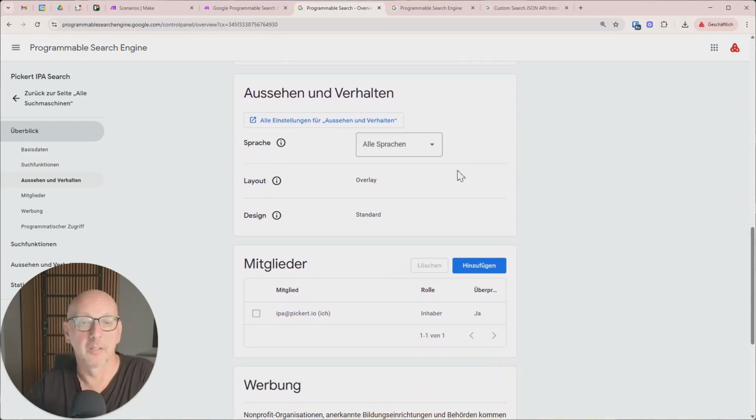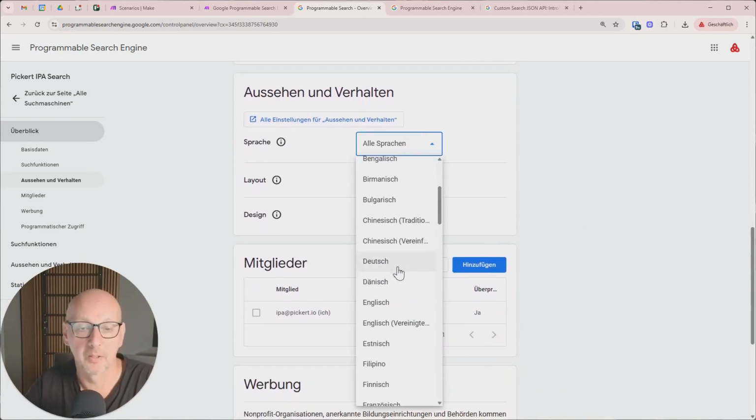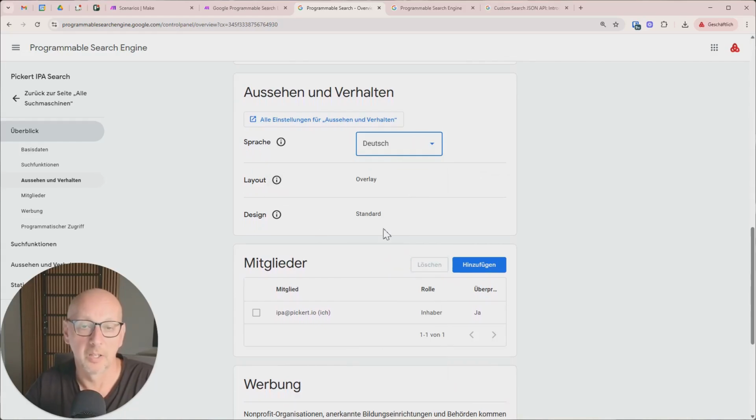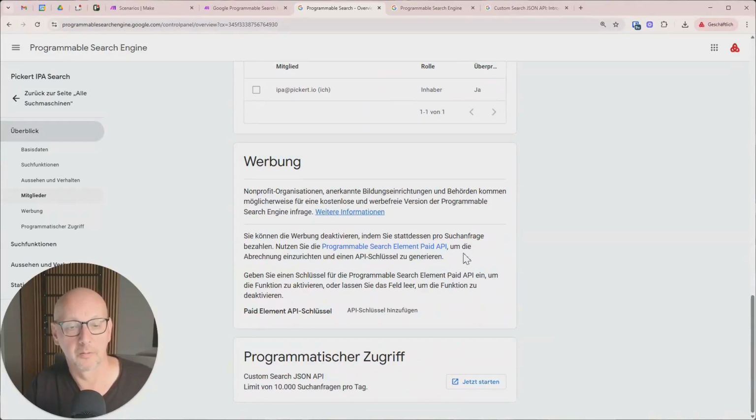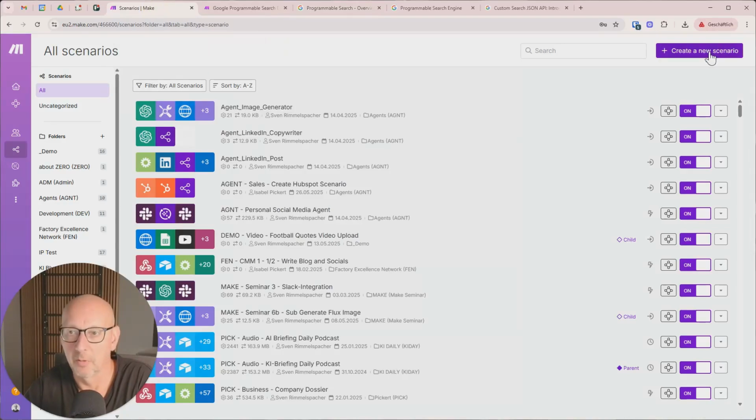Then there are various other settings, like which language it should be, for example, only German. What should the layout, the design look like? But for integration into Make, this is not relevant at all. Then you can add people here who are allowed to use it, and all the way at the bottom, there is what's called programmatic access, and that's the API we need. As you can see, you can make 10,000 queries per day. That means, though, that would actually already be $50 you would spend on it. And when you click on this particular option, you'll automatically get an API key right here, which you can then use for your specific needs.